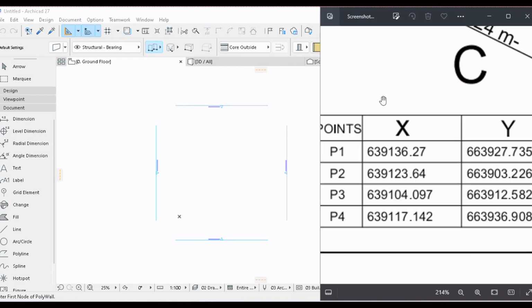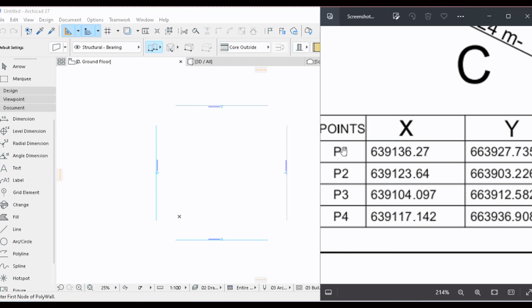So the surveyor has given our data. He has given our points. So this plot just has 4 points: P1, P2, P3, P4. And we have the X coordinates and the Y coordinates. So now we are just going to put it in a text document and import it into ArchiCAD.